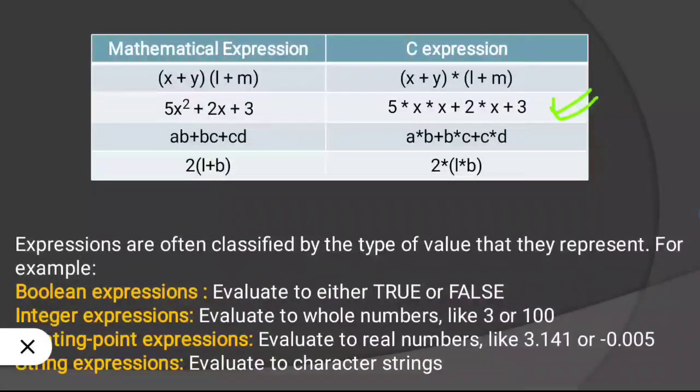This is the C expression. Similarly, AB plus BC plus CD, we will write in a C program A into B plus B into C plus C into D. Using a mathematical expression, the multiplication sign can be hidden, but in a C expression, whatever operator you need to use, you have to mention in the expression.